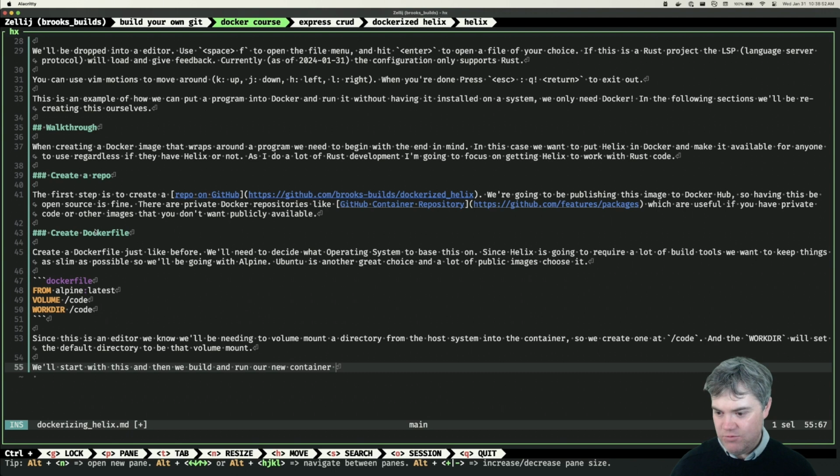Okay, so we'll start with this, and we build and run our new container in interactive mode, so we can investigate how to set up Helix inside.